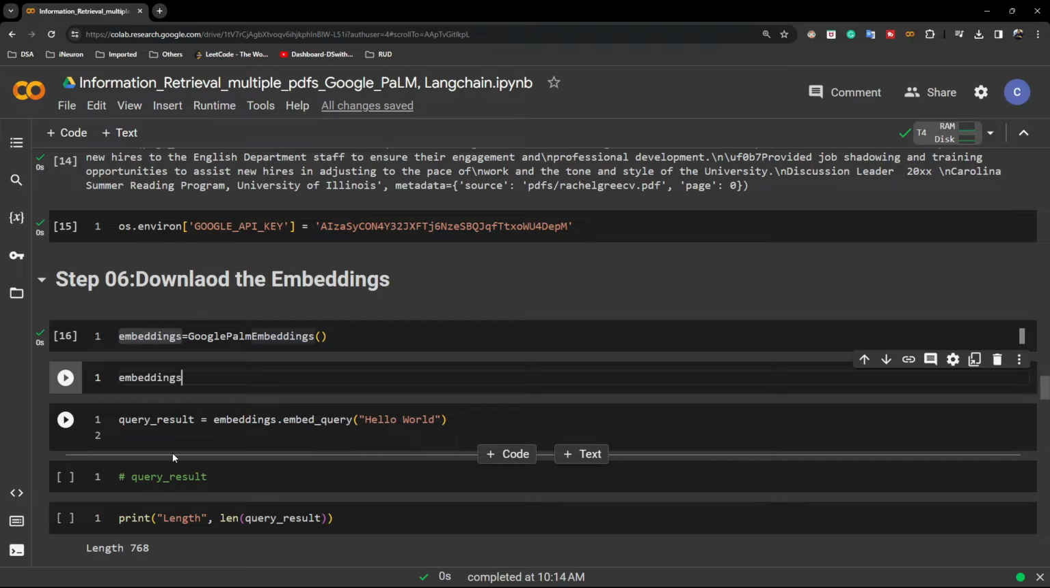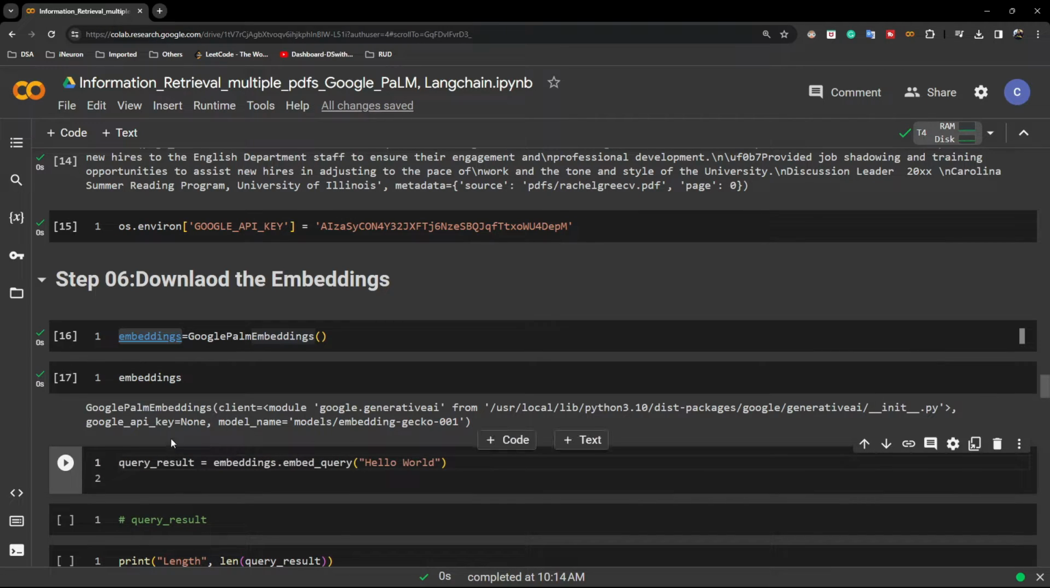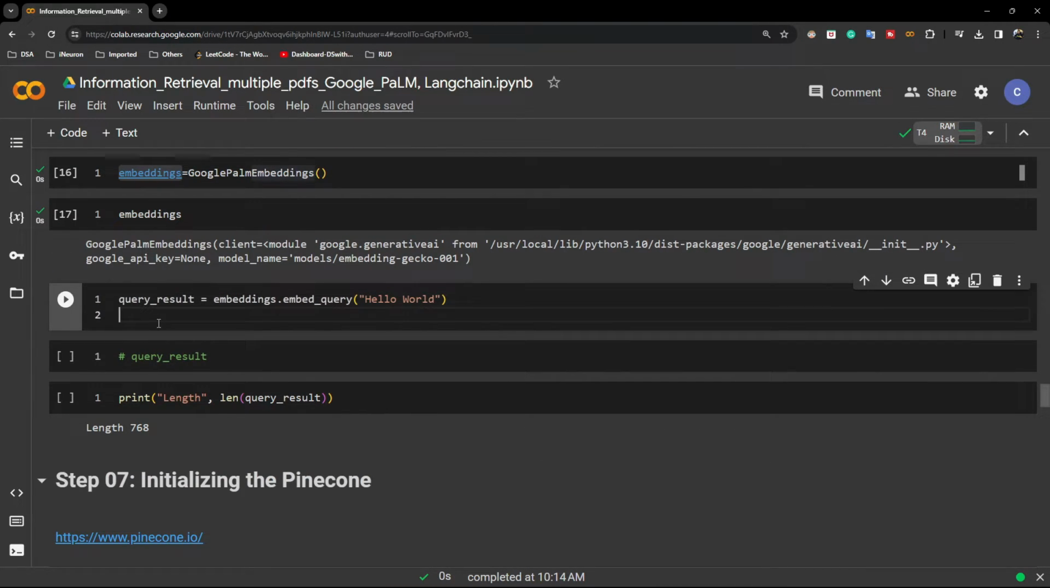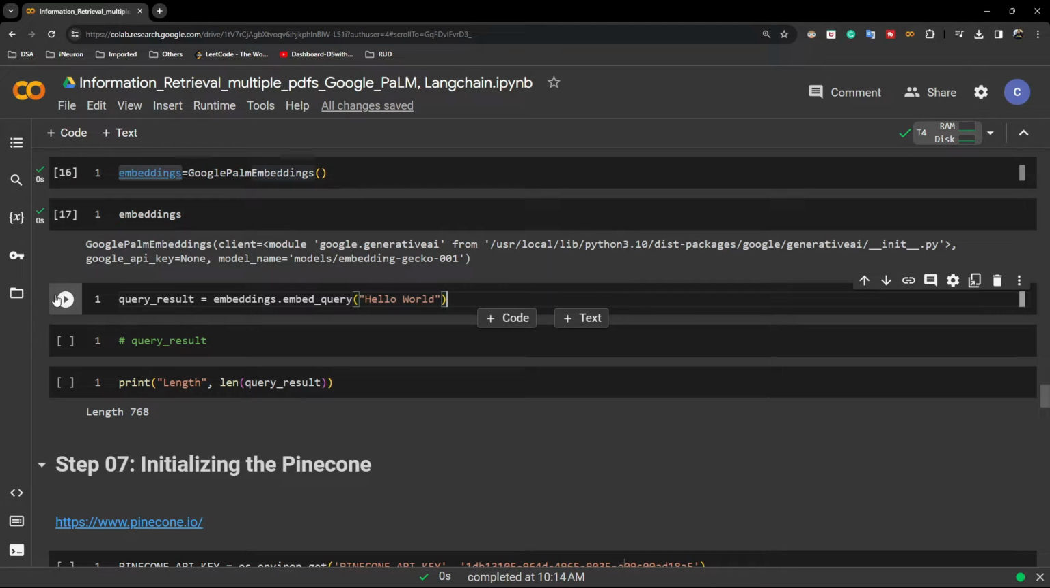Instead of using other embeddings, it is giving me this embedding model, Embedding Gecko 001. I think I already told you, it has different kinds of models, and it has one particular embedding model. So it will give you that model. Now, first of all, if you want to see how this embedding will look, here is an example I have given, hello world. This sentence will be converted to an embedding.